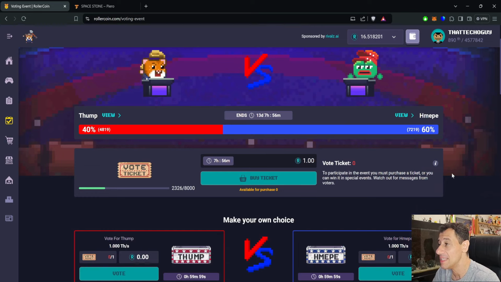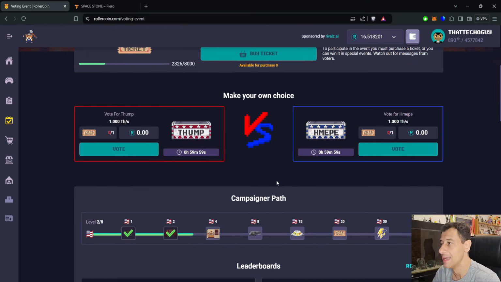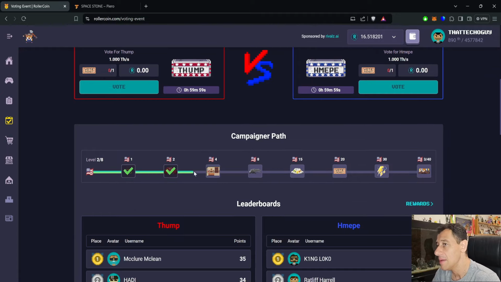So this is basically a nice event where you actually buy tickets, okay? You'll be able to buy one ticket, I think, every 12 or so hours here, and you'll be able to cast your vote. I'm not sure if it's 12 hours or 24 hours, but for one RLT, you'll be able to buy a ticket to participate in this. This is very similar to those puzzle events, okay? But there's no puzzle this time, but the way this progression, the campaigner path works is very similar to that.